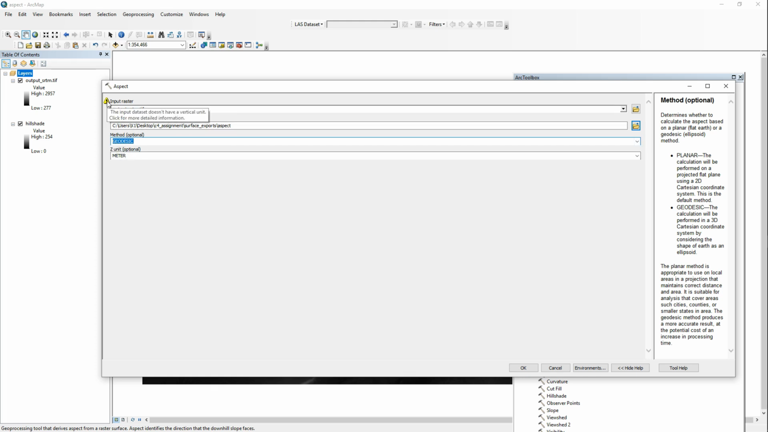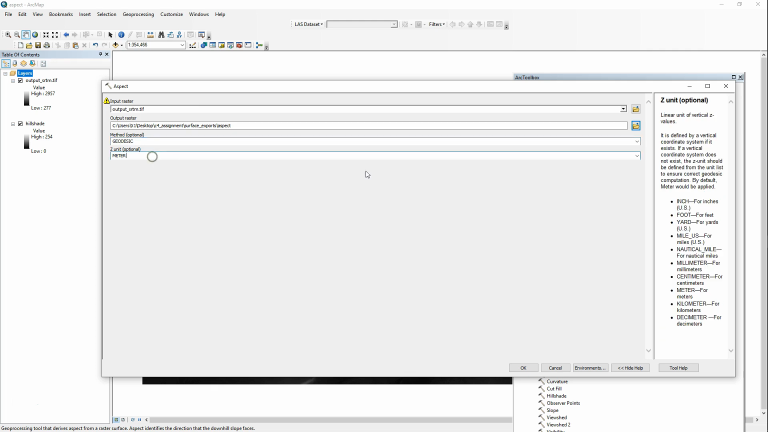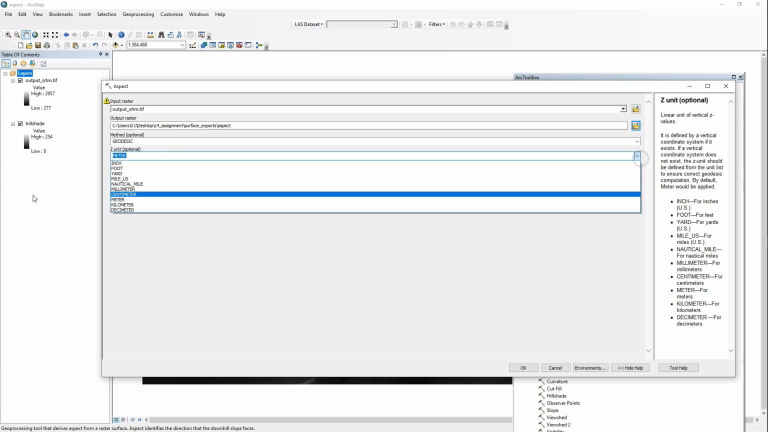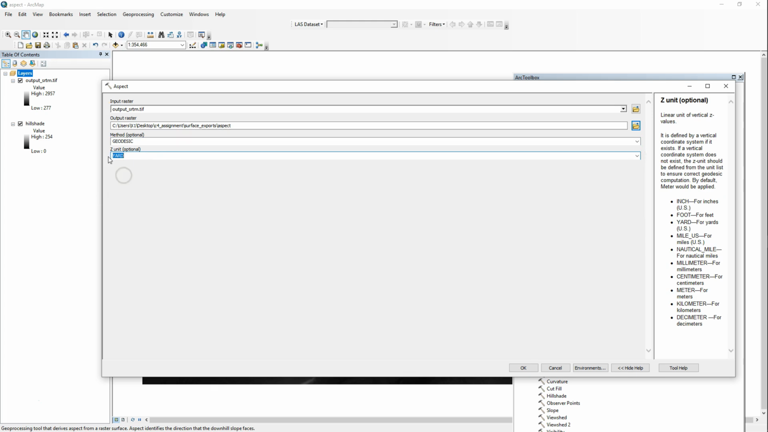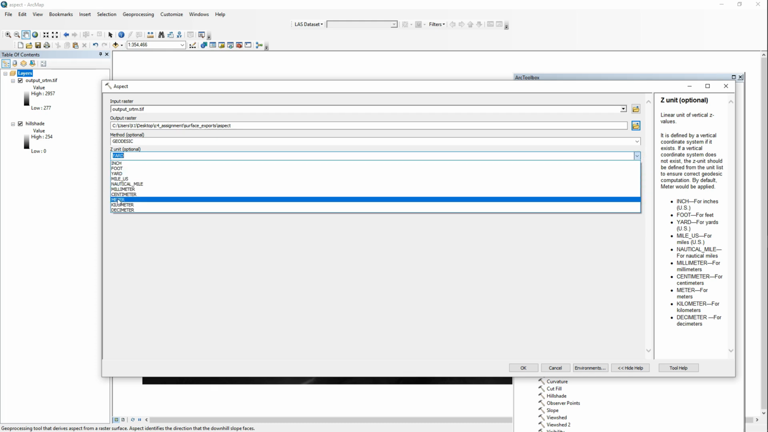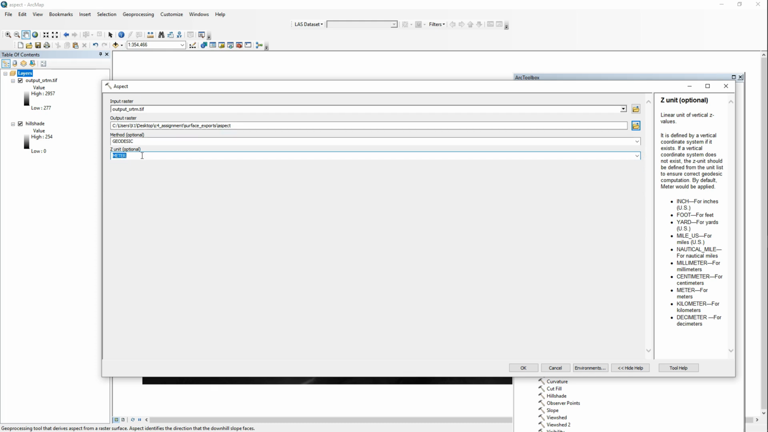So that's its warning here. So the input data set doesn't have a vertical unit. Click for more detailed information. It actually does have a vertical unit, it just doesn't understand it yet. So if we go into our Z unit and activate it and say yard, we know it's not yard, so we need to make sure that we're picking it a meter because it's a SRTM 30 meter product. Then I can run this. And I'll just go ahead and say OK.